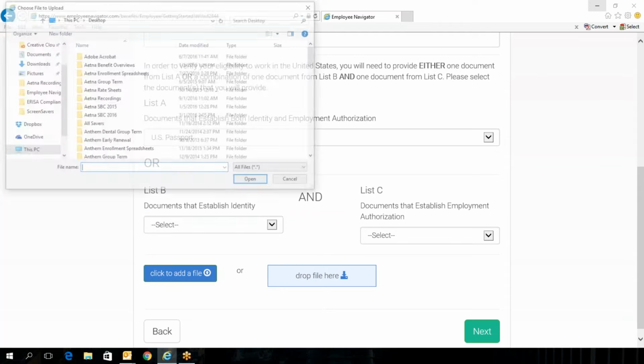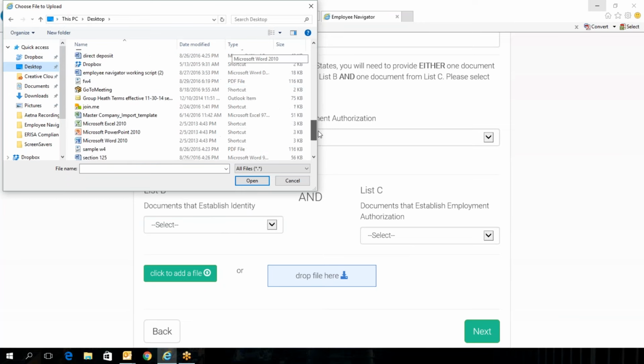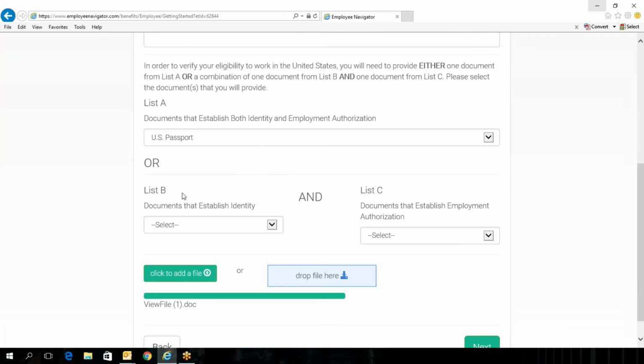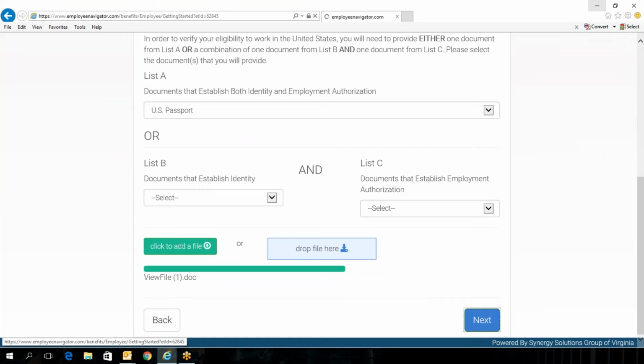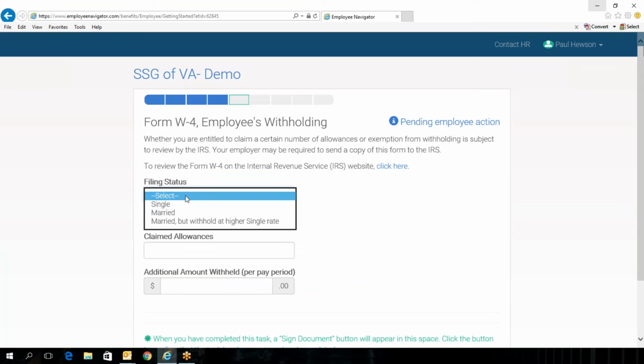You will be asked to provide copies of this. So if you have the material, you can scan that and just add that in here. We've added it. Now allow us to go on to the next page. The next page will state how we wish to have our taxes withdrawn.